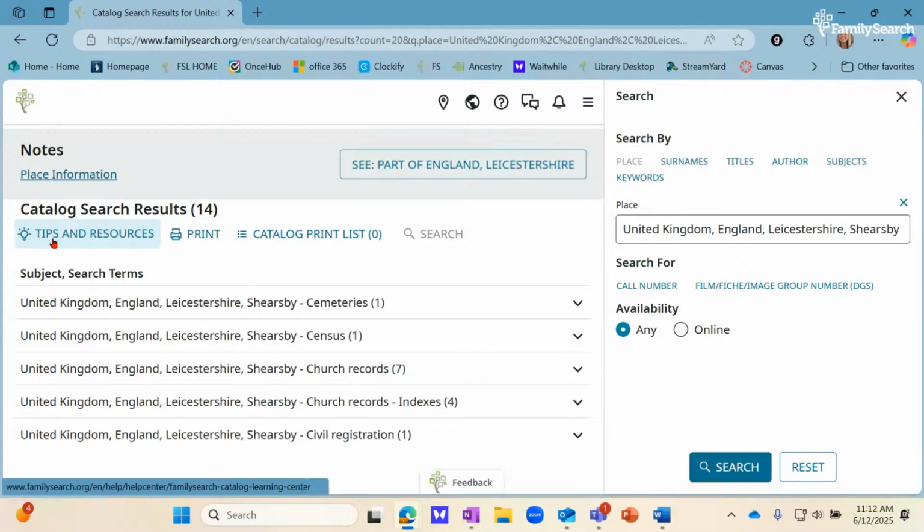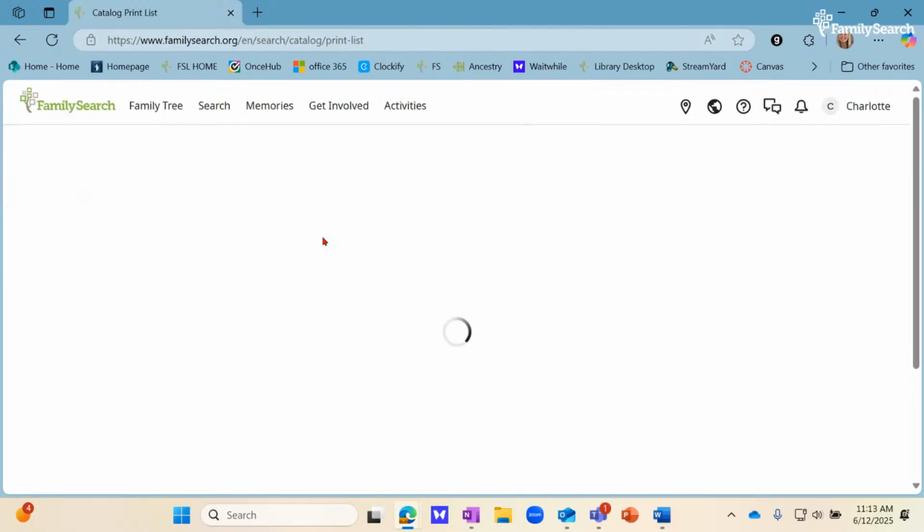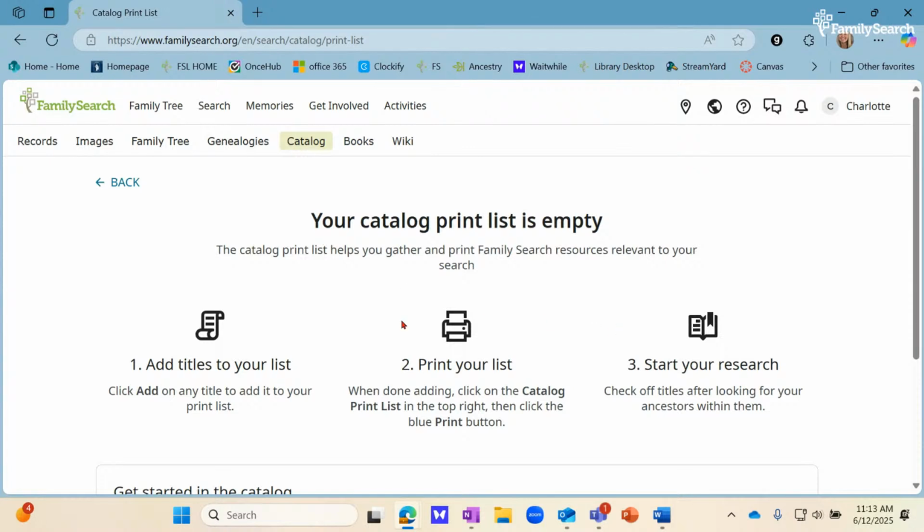Underneath the search results, it has the tips and resources link that we saw earlier for additional help. It has a print option so that you can print what you're looking at on the page. And then it also has a catalog print list. The catalog print list is where you can add different collections to your list, and then you can print them later. Save a record of what you've looked at.